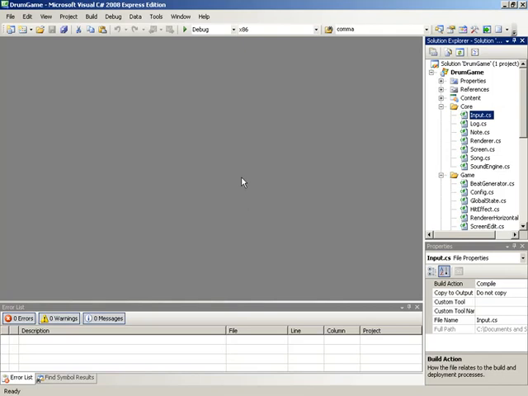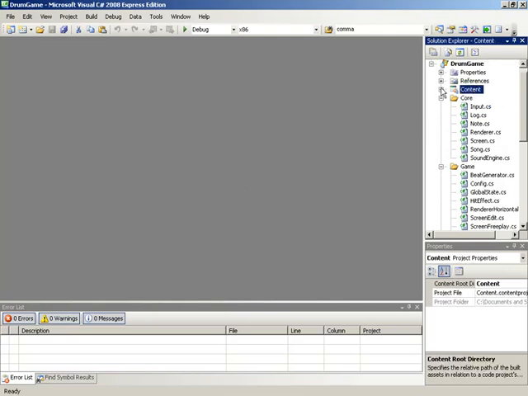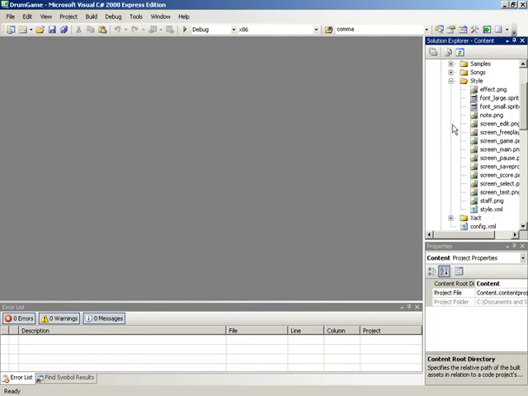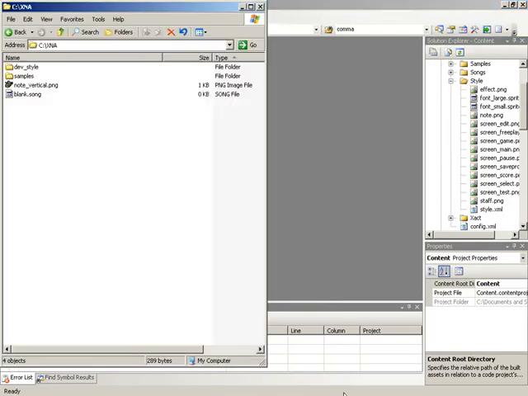And the very first thing we'll address is getting the new note graphic imported. I'm going to jump up under the Content subproject and expand Style, where we are currently storing all of our graphics. And I want to jump out to the file system, where I have prepared this brand new PNG, note_vertical.